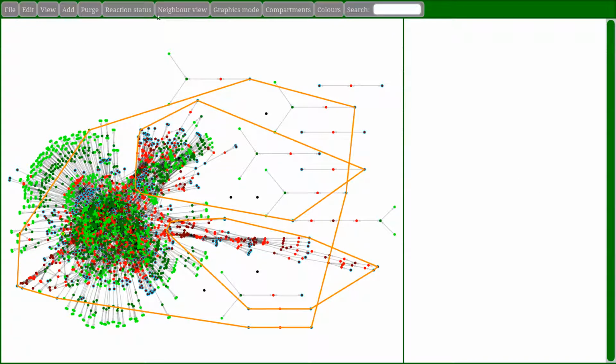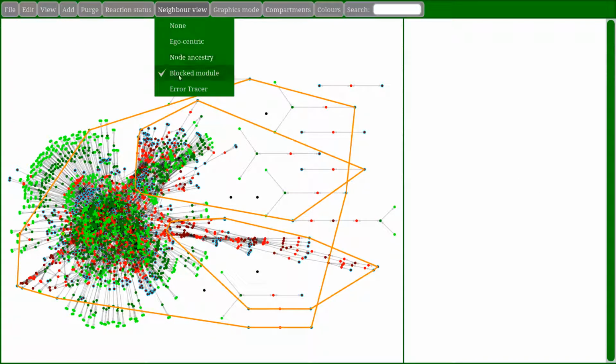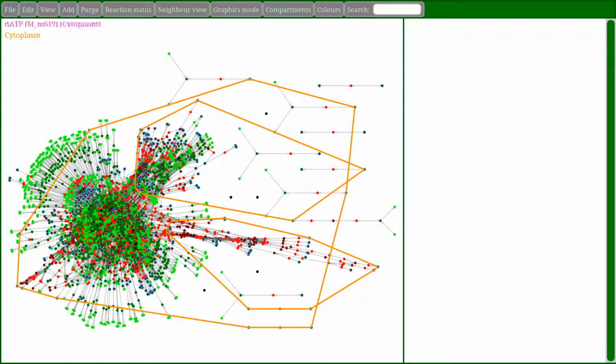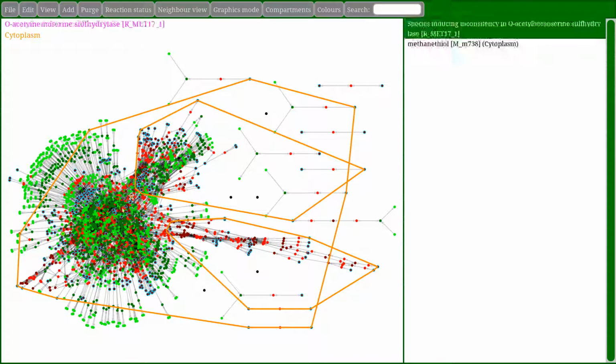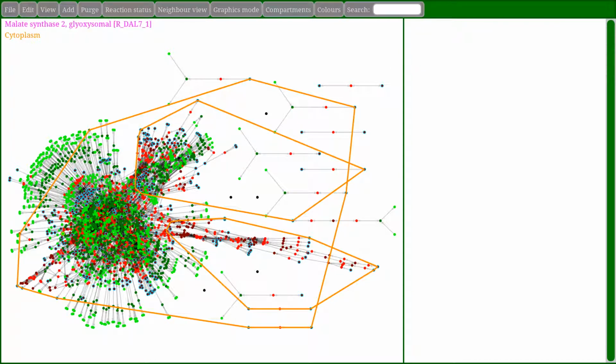Now, the final way of exploring the model is called error tracer. We are going to come back to it later because it's a complex system in itself. What it basically shows you are the sources of inconsistency in any reaction in the model. But we'll talk about this in its own video. So let's go back to this later.